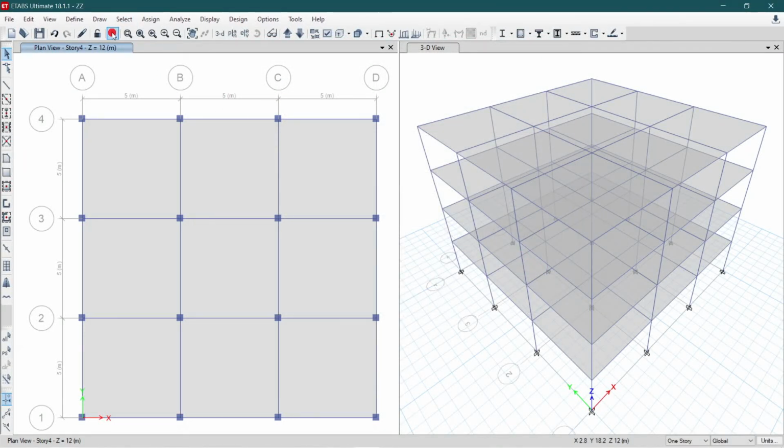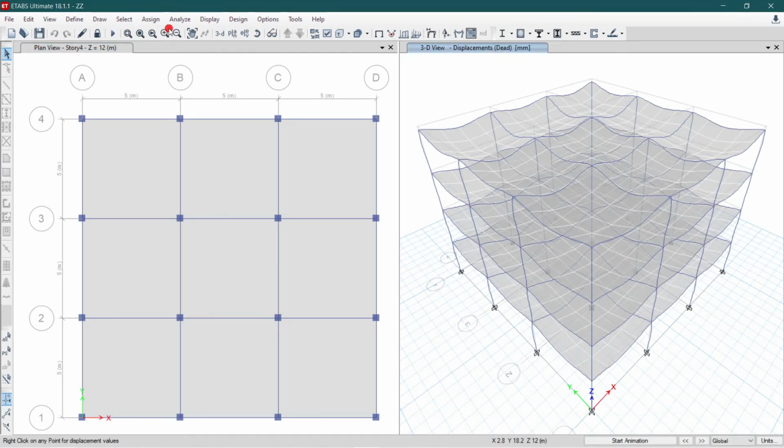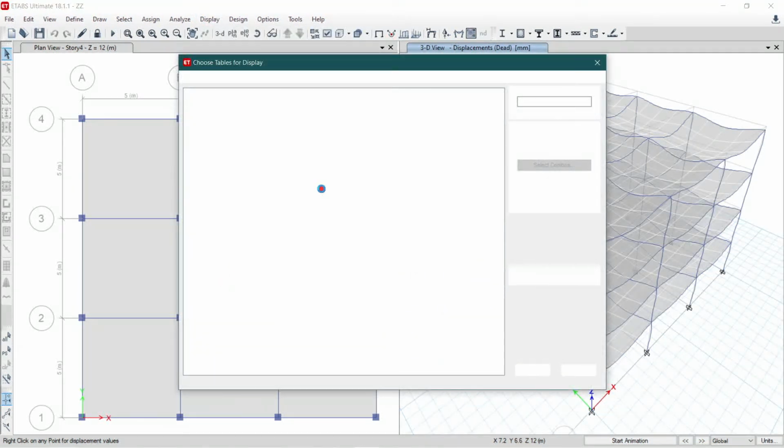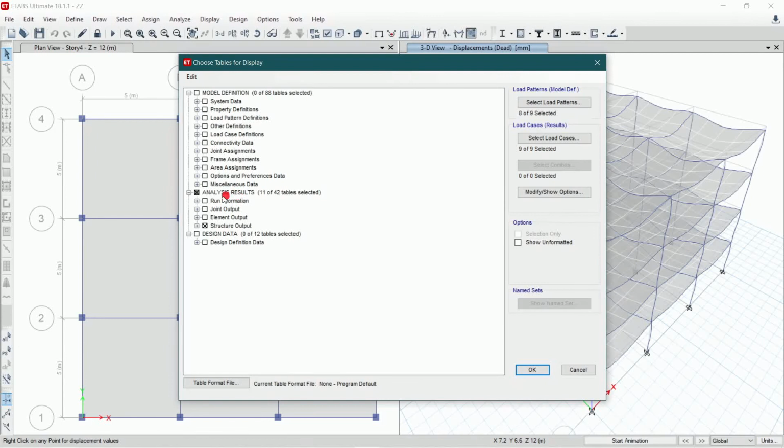Again we have to run the model. So this is the iteration process which is recommended by our code book, just to match the equivalent static method and the response spectrum method. Now again we'll go for the show tables option. Same option, analysis result, structure output, we'll click OK.